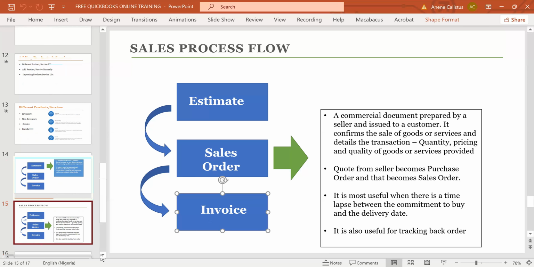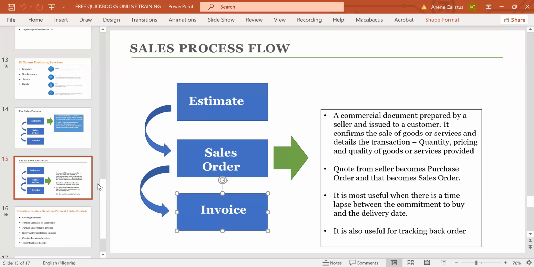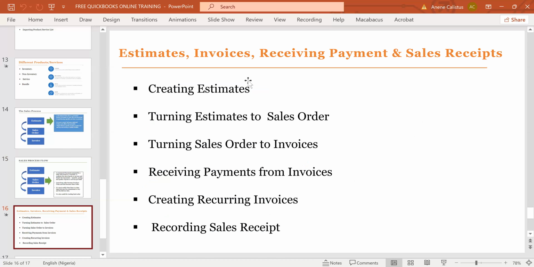Now, we are going to look at examples of these transactions. Under this section, we're looking at how do you create an estimate in QuickBooks? How do you turn an estimate into a sales order? How do you turn a sales order into an invoice? You have issued a customer an invoice. How do you record payment on that invoice? And how do you create what we call a recurring invoice? And how do you record a sales receipt? These are the things we are going to look at under transactions that have to do with customers.